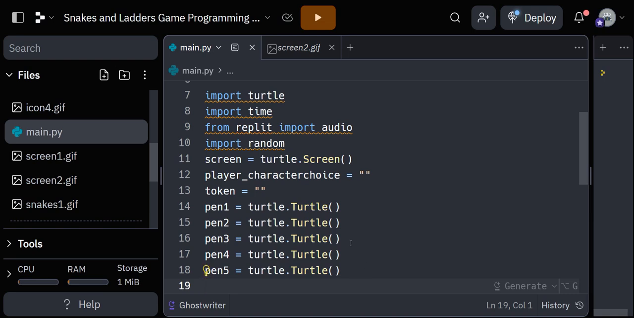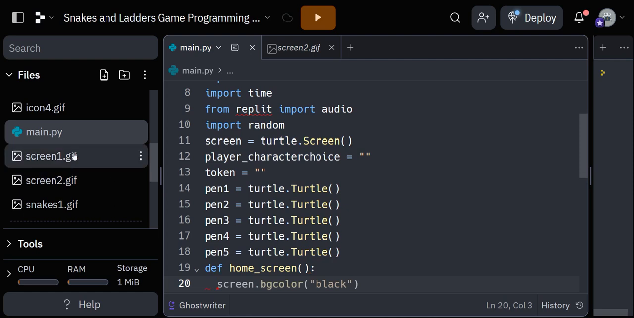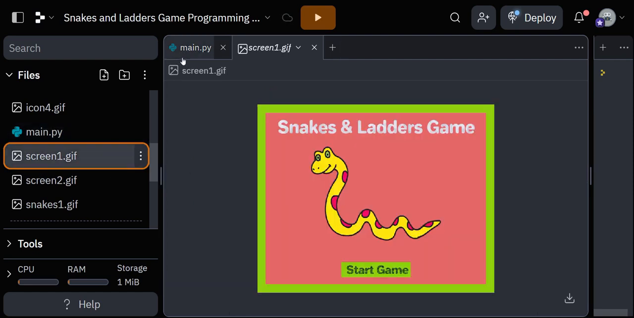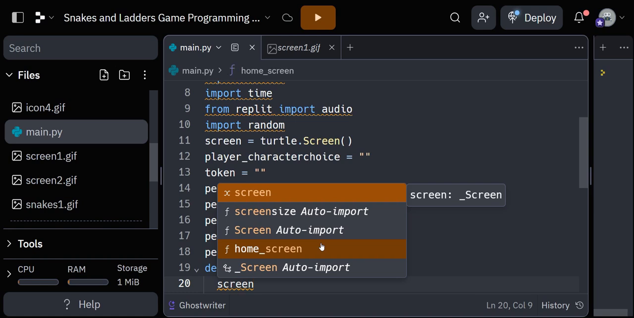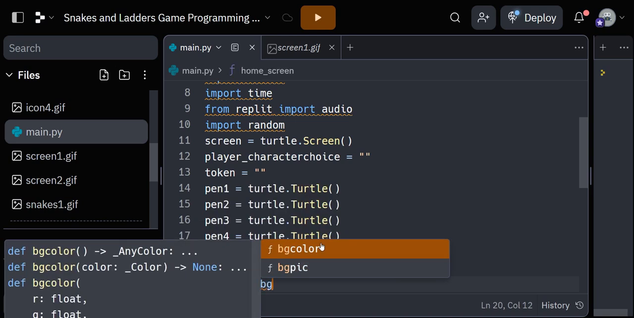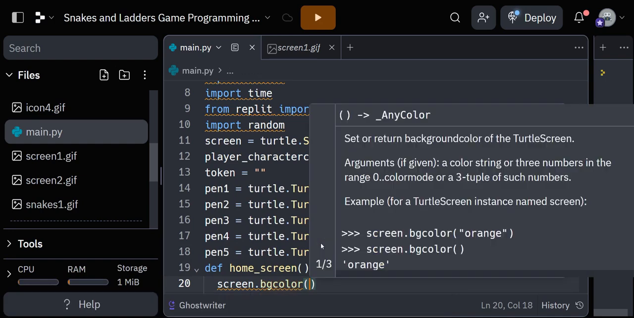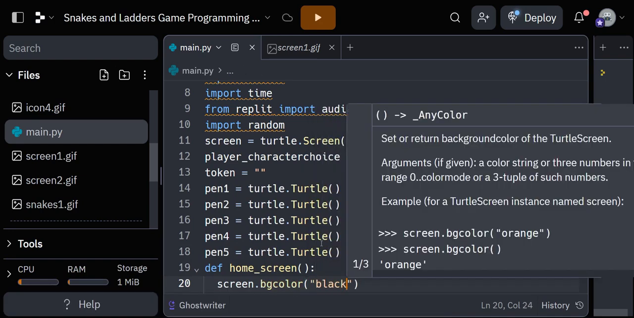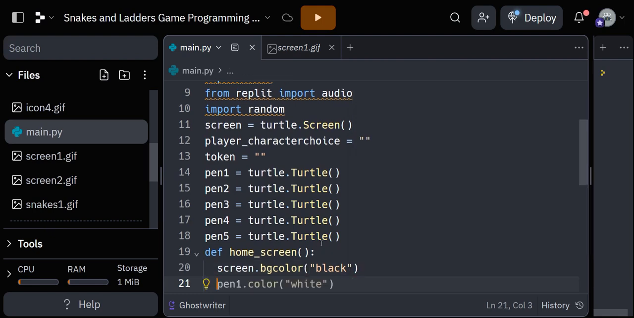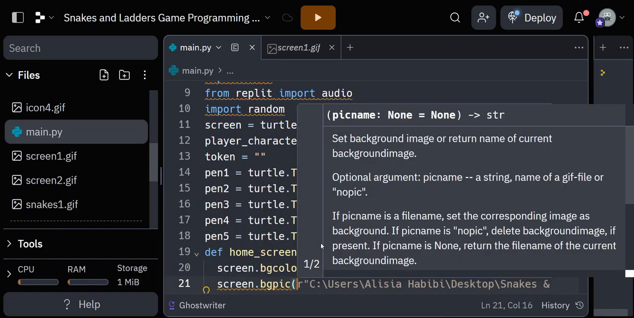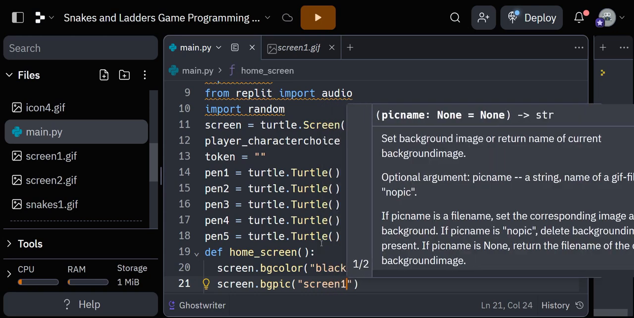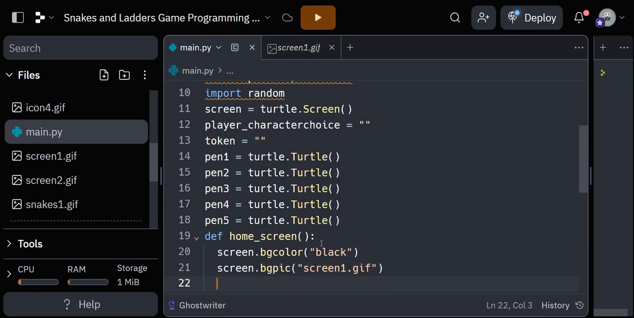So the next thing we're going to do is create a function called home screen. This is where we put in the main screen, the first screen design that we have, which is this one. So we're going to be writing screen, you can put a BG color if you want first. So I'm going to go with a background color. BG color obviously is background color for your first screen. I'm going to put it as black to make this design stand out. And then we can put in the background picture. So the background picture I'm going to indicate as screen1.gif. That's why I said make it a .gif.